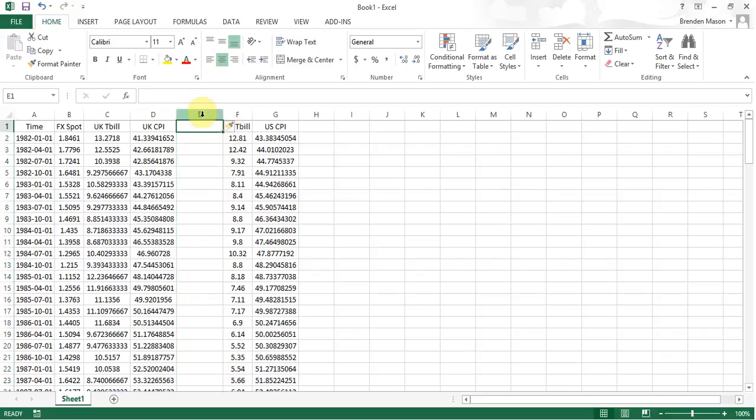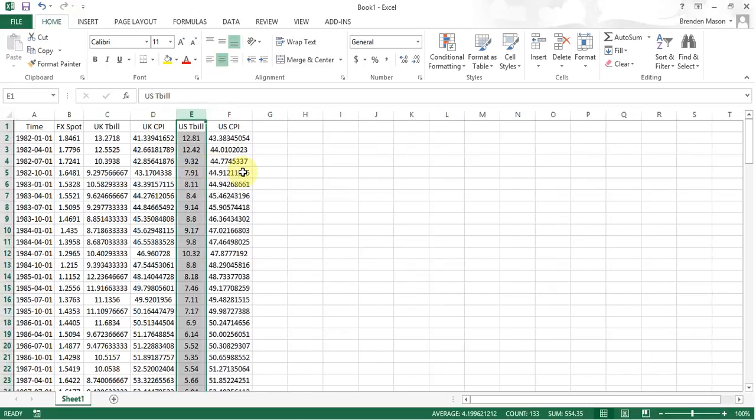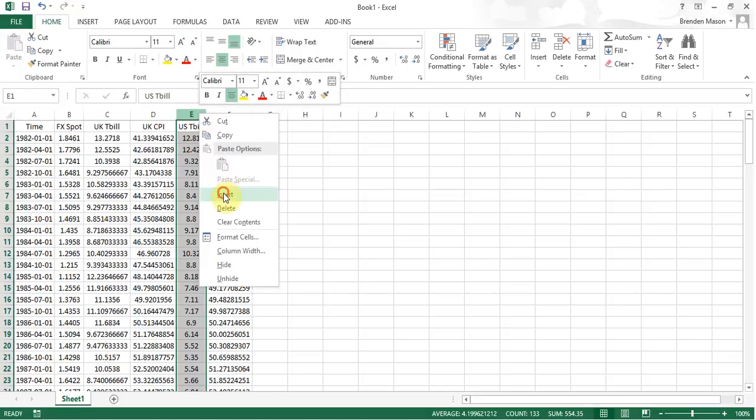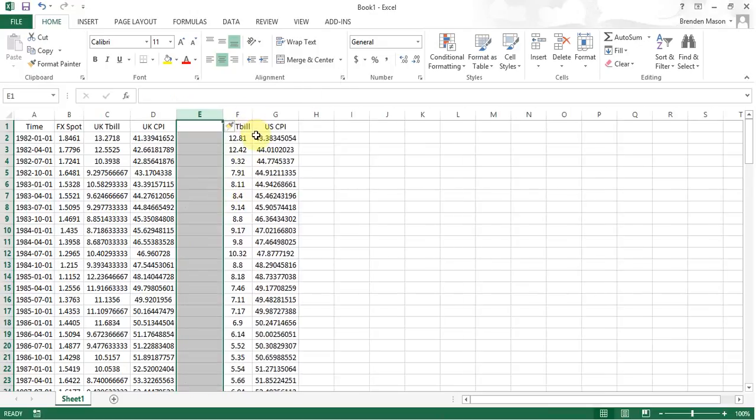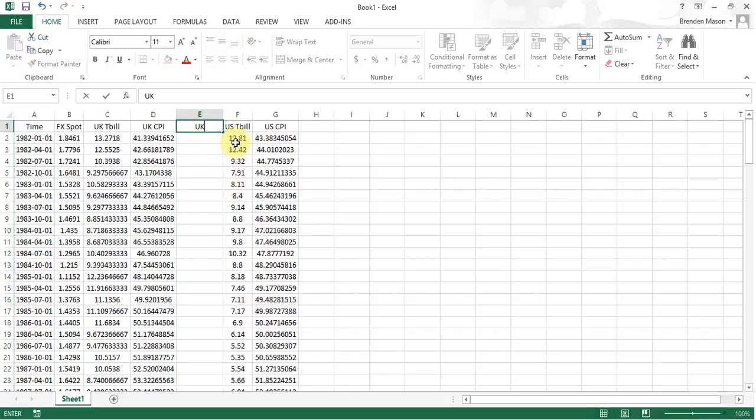Let me show how I did that here real quick. You could put it here in a blank row, or you can insert a new column right next to the UK CPI. Left click this column E to select it, and then right click it and hit insert. Excel always inserts a brand new column to the left of what you just clicked. So let's call this UK inflation.